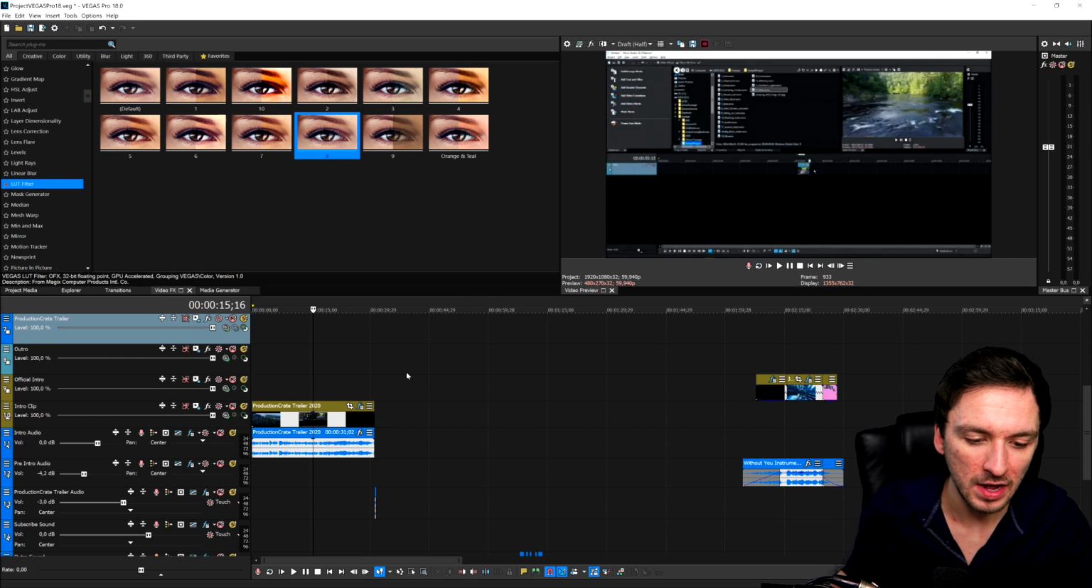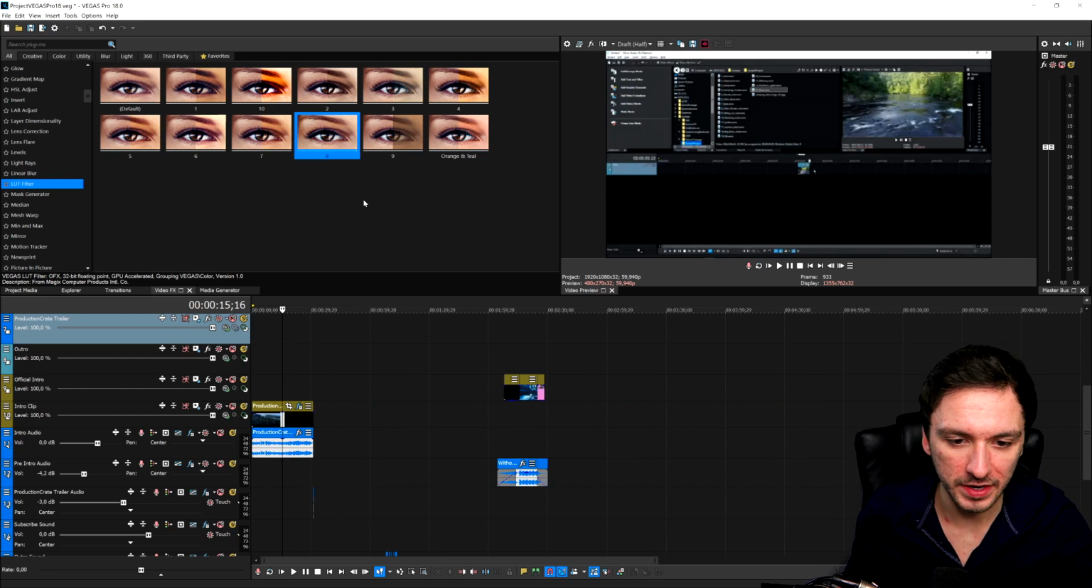I don't have to worry about it. And so that's a really, really handy thing that I always use. And it's exactly the same for render presets.